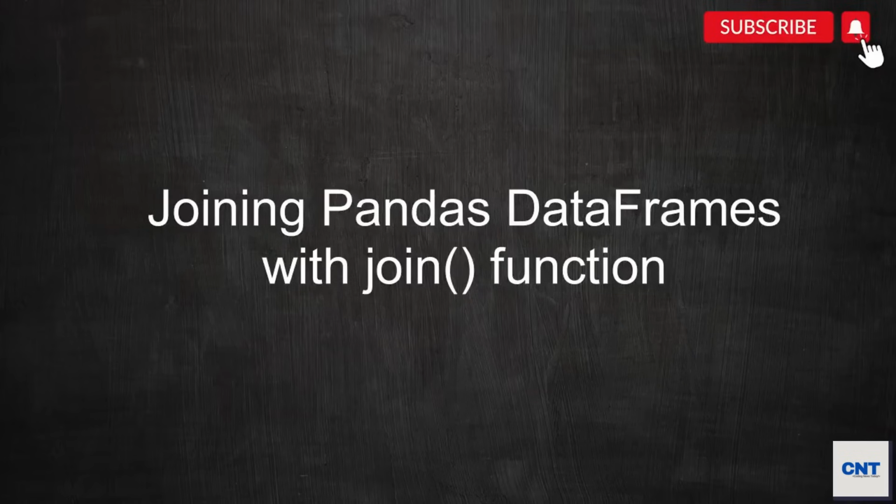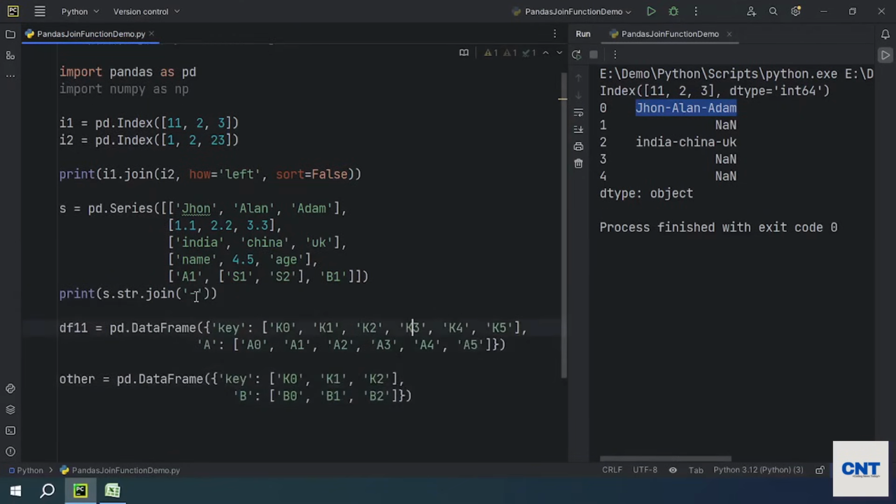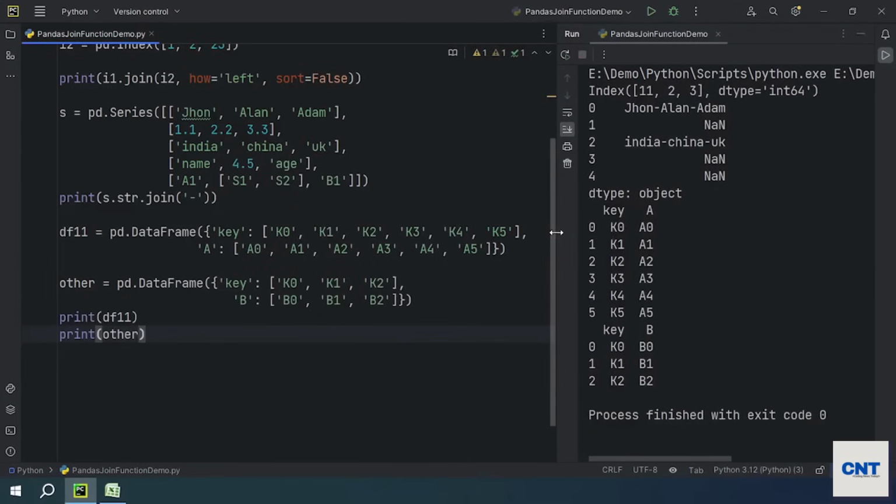Now let's see how to join two data frames. I have some code handy to save some time. I have these two data frames, data frame 1 and other. Here I have a dictionary, where we have key as a list of strings. Then we have another column A, a list of strings. The same way we have another data frame with key and one other column. If we print, you will see the output. We have two data frames created, data frame 1 and data frame 2. We have key columns, key and key. These key columns we are going to use in the join function.